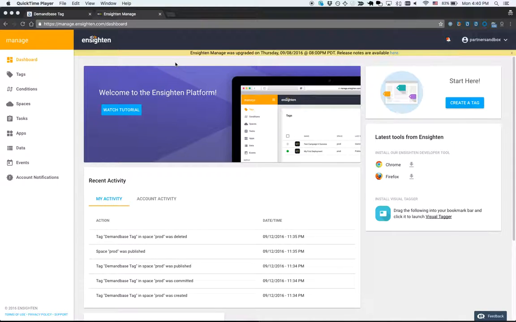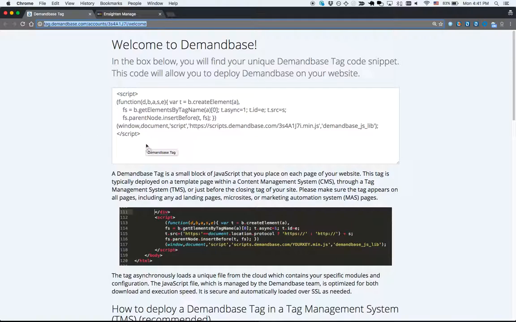When deploying Demandbase Tag with Ensighten Tag Manager, your first step will be to acquire a welcome URL from your Demandbase CSM or Demandbase Implementation Engineer. Once you've acquired a welcome URL for your Demandbase tag, you'll notice that your Demandbase tag exists inside of a white box near the top of the page.